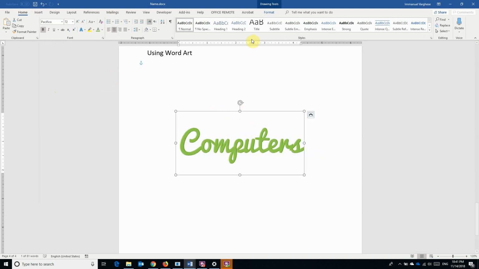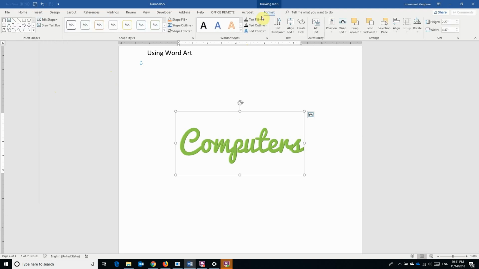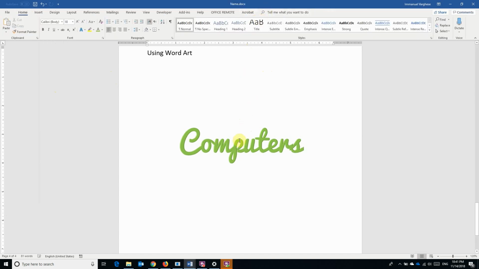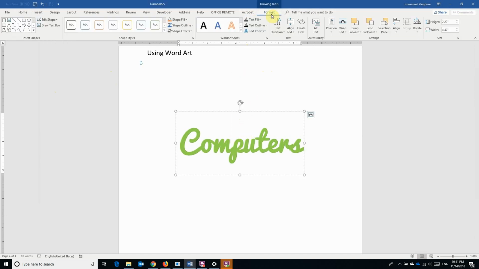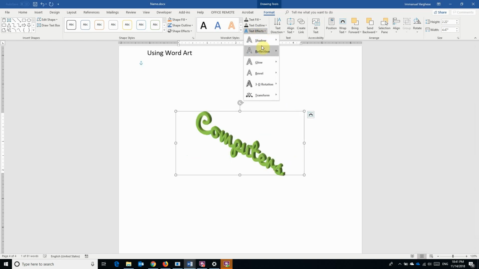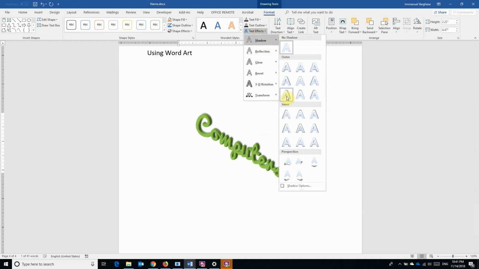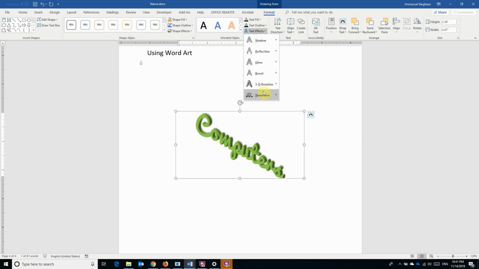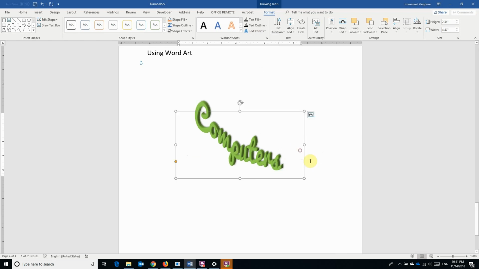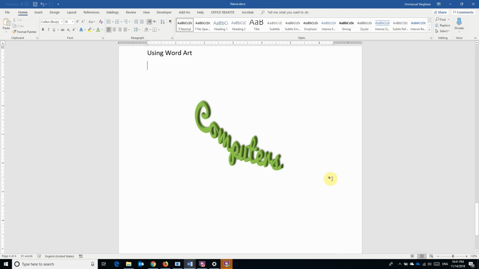Now, one thing that's special about word art is when you click here in format, which you only get when you're choosing your word art. When you're not choosing your word art, you don't have format. But when you click on your word art, you have this new window here. In text effects, you get to see all your different effects like 3D rotation or shadow or transform. That's how you use word art.